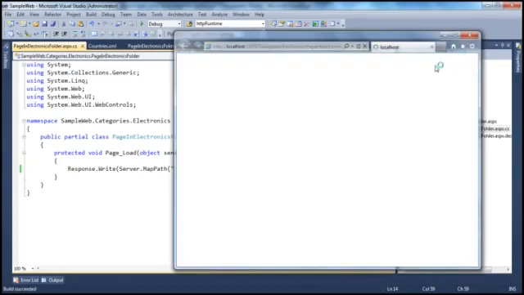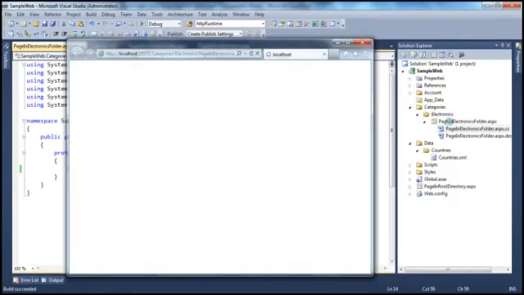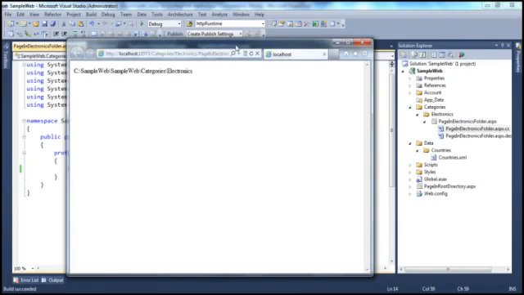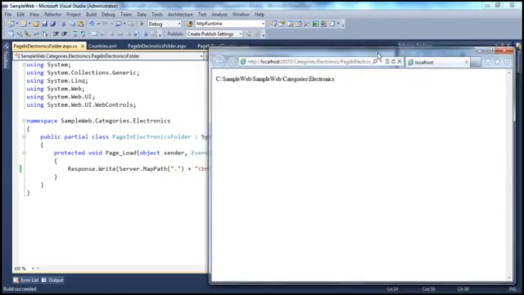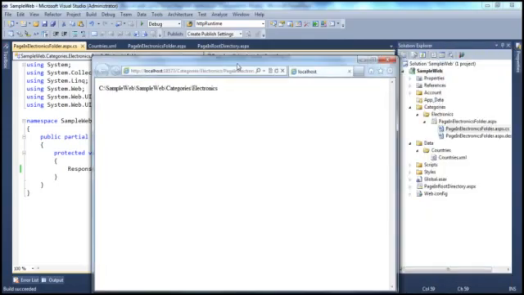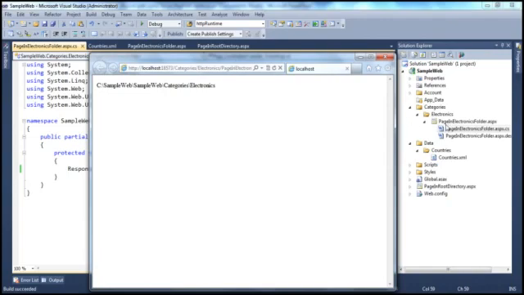Look at this, pay attention here. The page in electronics folder is present at this path. Now when I pass dot to the Server.MapPath method, look at that, it gives me the current directory of the executing page. If you look at this page in electronics folder.aspx, it's present in the electronics folder, which is present in categories, which is present in sample web.